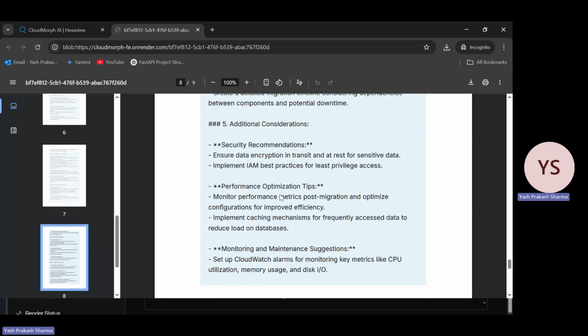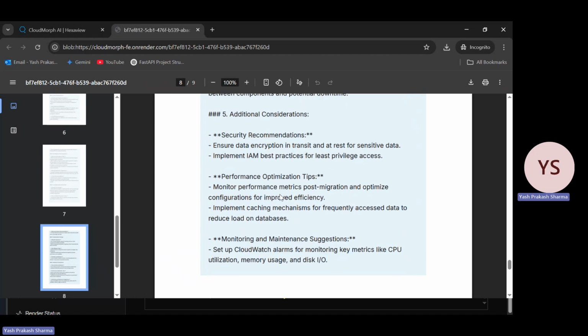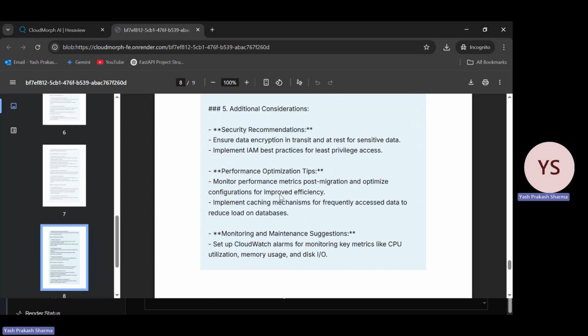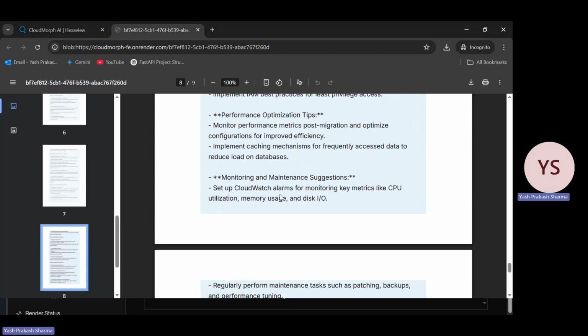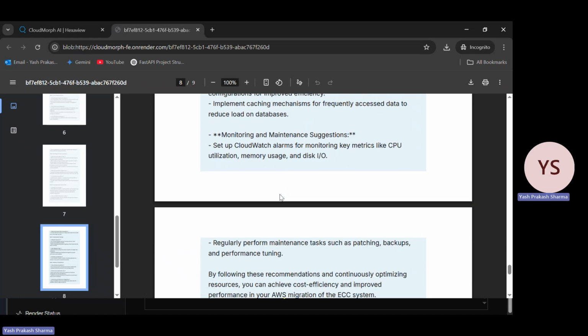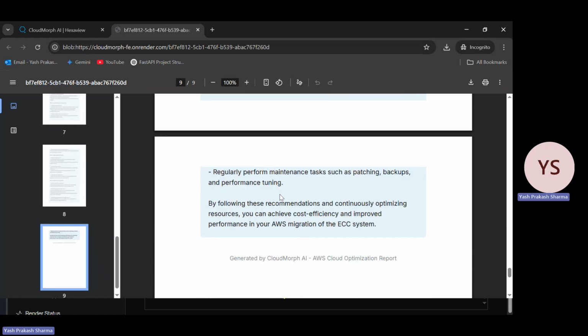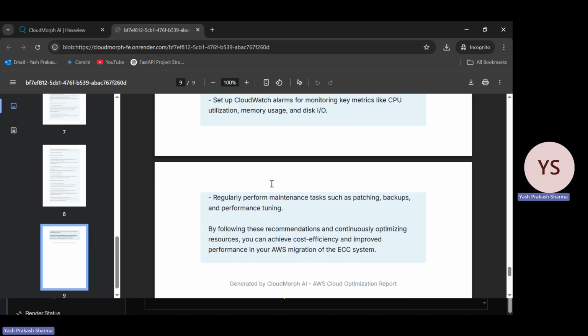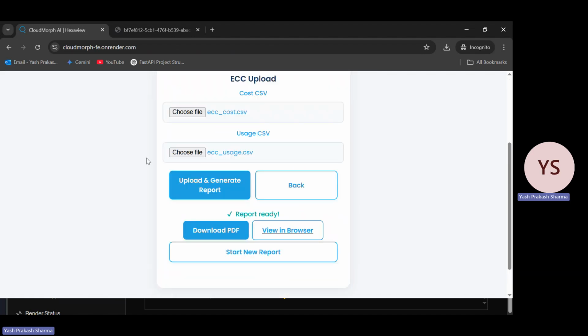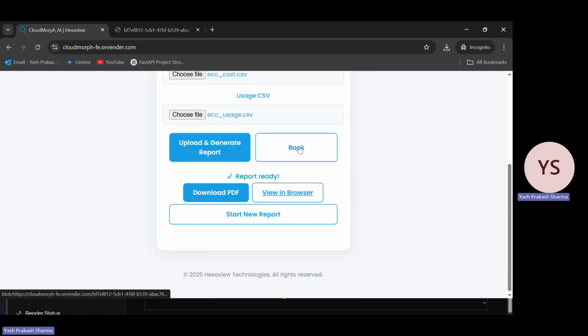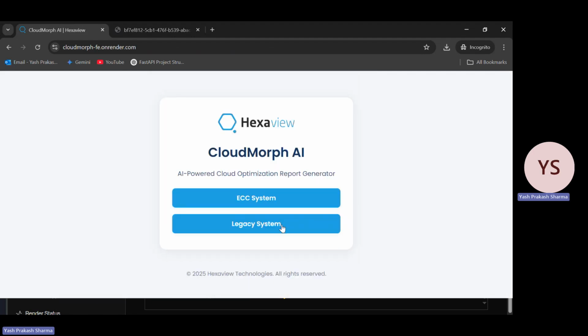And here are some additional considerations it provides: security recommendations, and performance monitoring and maintenance suggestions. So it provides different suggestions and optimization opportunities we can benefit from in our current infrastructure. And this one was for ECC based workloads. Now we can move back and try the legacy system.